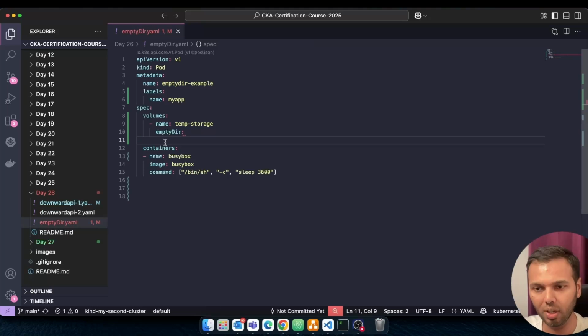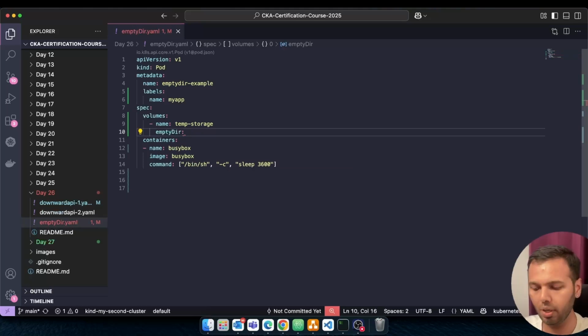So what I'll do here is, for me, the medium is local storage, and local storage medium is the default one. So I do not have to specify medium. Size limit, if you want to specify, you can specify the size limit here, but the default is unlimited. I want to keep this default. So if you want to keep these options at default for any field, then what you can do is write curly braces like I mentioned here. So now it will take the default for emptyDir.